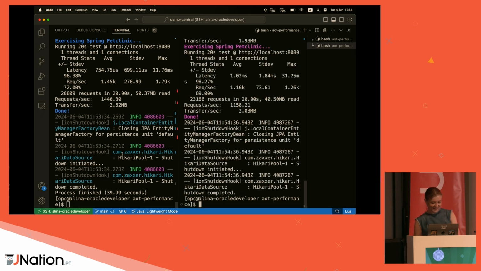But let's see. So the JVM completed the run at 1.5K requests per second. And then native image, its peak throughput at the benchmarking run was 1.1K. I would say this is still good because it's very hard to beat the JVM at its own game. So I would say this is comparable performance. But obviously, maybe we're not entirely happy about it. Maybe we want to make it faster.